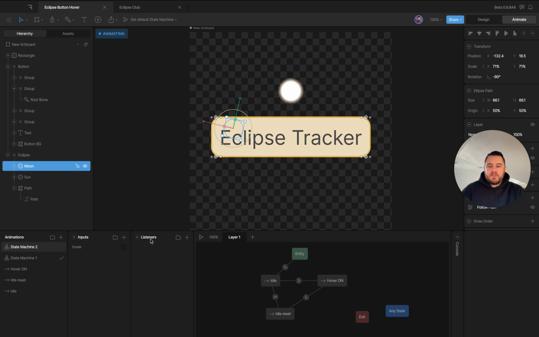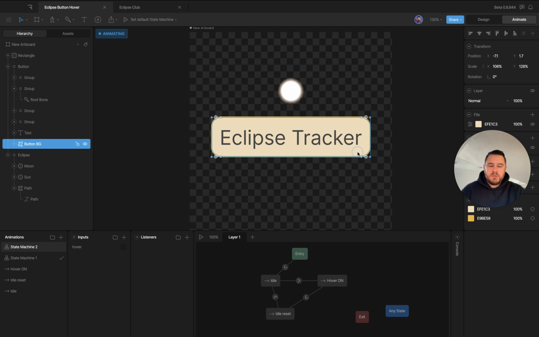So that's where we're going to set up a listener. For the listener, I'm going to select this shape, the button background shape, and hit this plus button to create a new listener. And here, it's going to give me some options. So I can say when pointer enters, which is what it defaults to, I can control my input. So here's the input that we created. It's this Boolean one over here. So that I can say when pointer enters this shape, set hover to true, which is perfect.